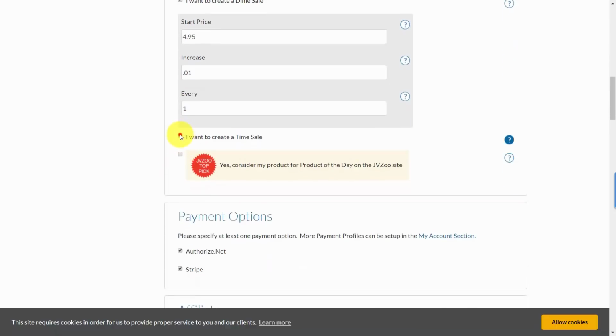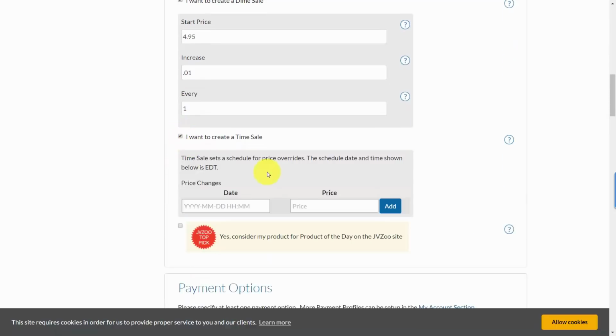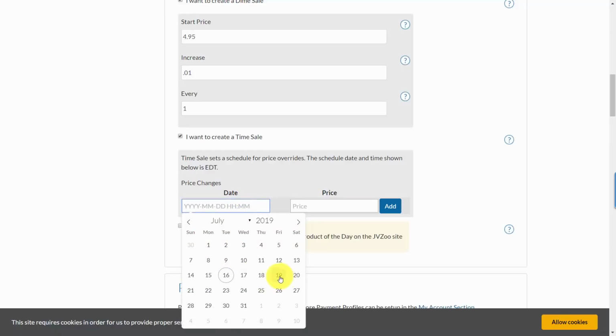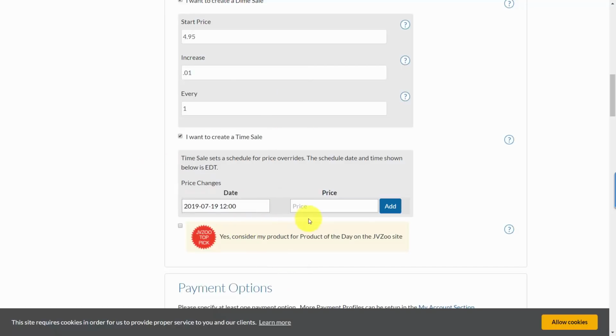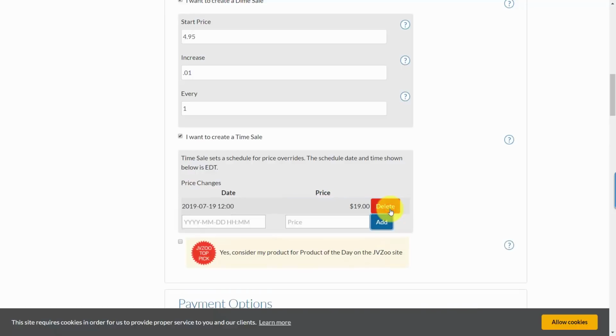You can also create a time sale. If you tick this box, what's going to happen is that you can determine a specific time of day, and then you can determine that the price is going to rise at that specific date and time. So what you can do here is you can write in a specific date, a specific time, and then what the price will be at that specific date and time. What you're then going to do is click Add. You can write in another time change for another date. You can then click Add.